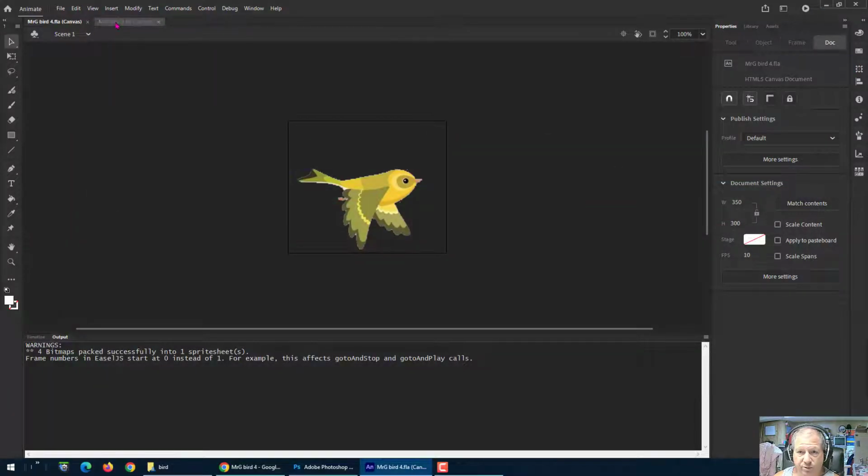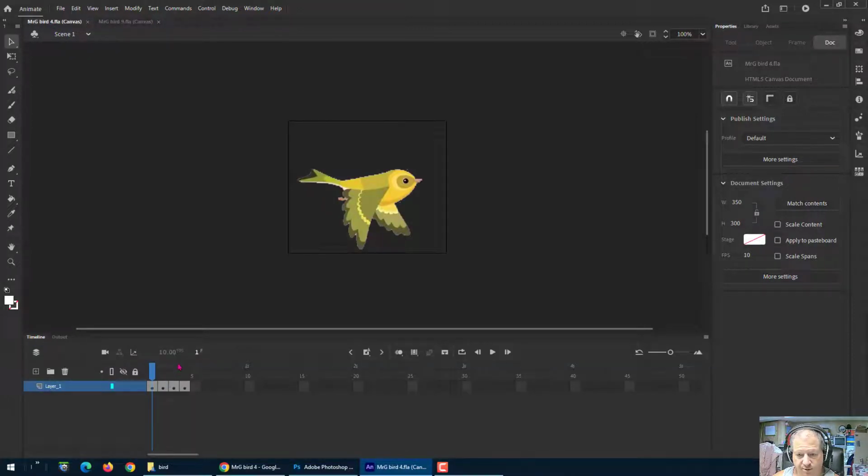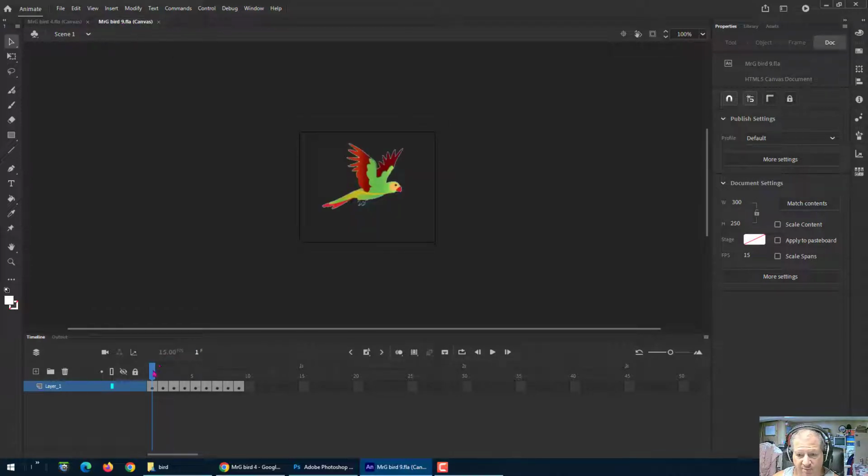And then here's another one I did. The difference between this one, Bird 4, it has 4 frames, and I made it 10 frames per second. This one, because it has 9 frames, I made it 15 frames per second. If you only have 4 frames and you do it at like 30 frames per second, the bird's flapping its wings really, really fast. So you could adjust the frames per second so it looks more normal.